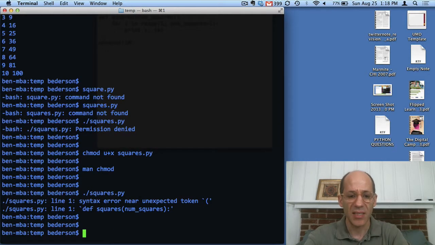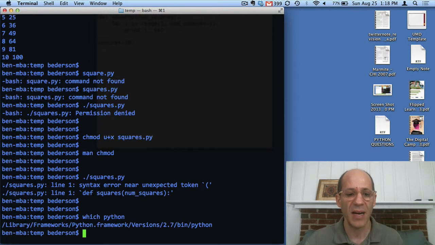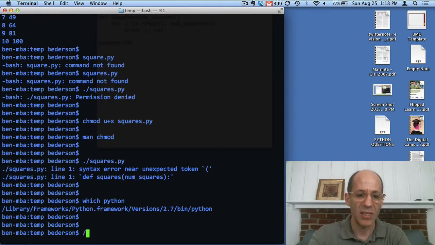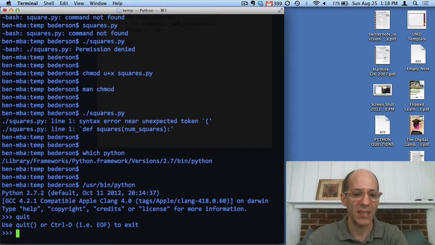In Unix, you can ask where Python is, because we know it's on the path somewhere, so we can run it. We can say which Python, and it tells us that this is the full place that it's running from. So it probably actually also exists in another place, /usr/bin/python. See if it does. Yes, it does. That's actually a quicker way to access it.